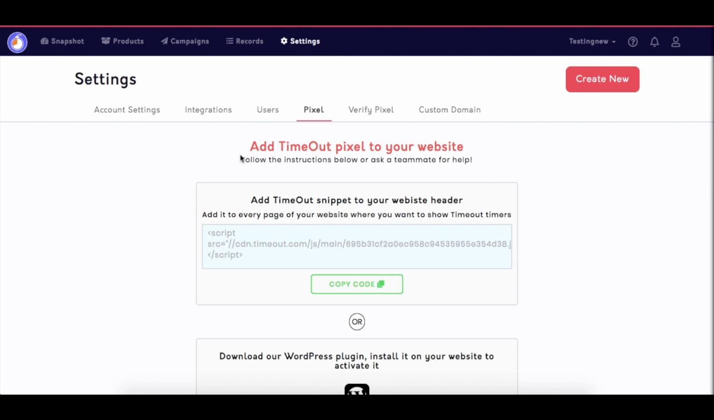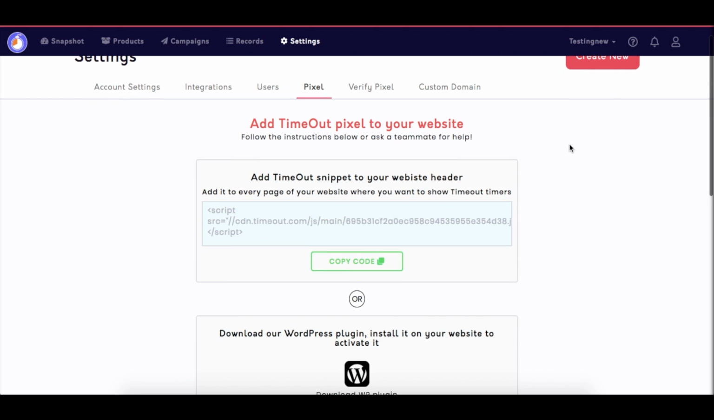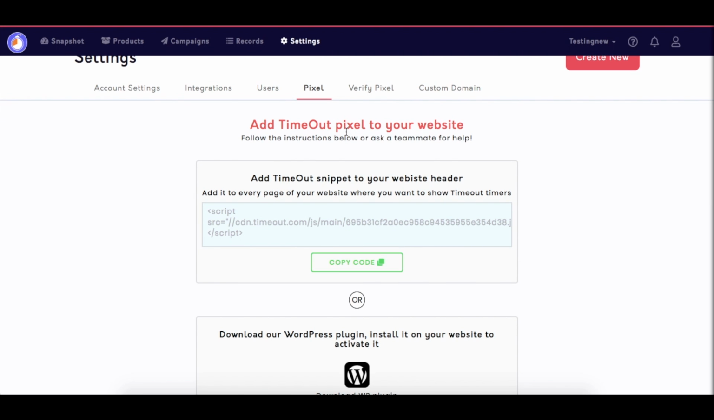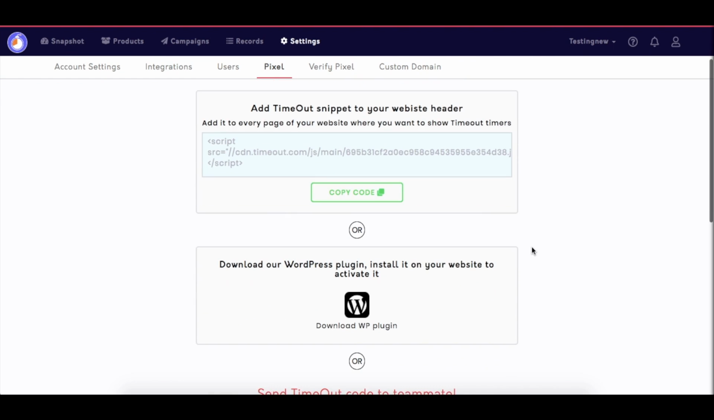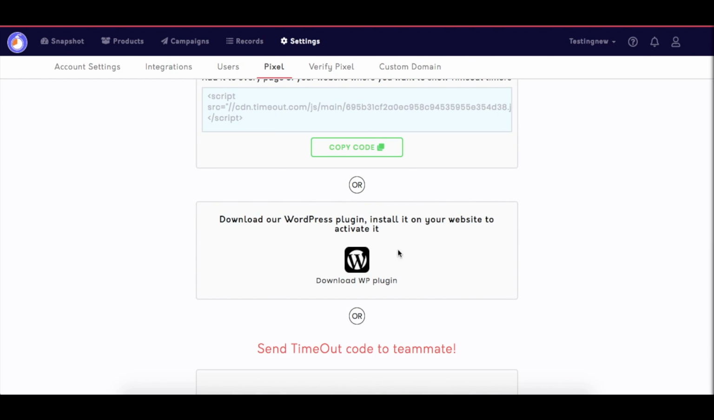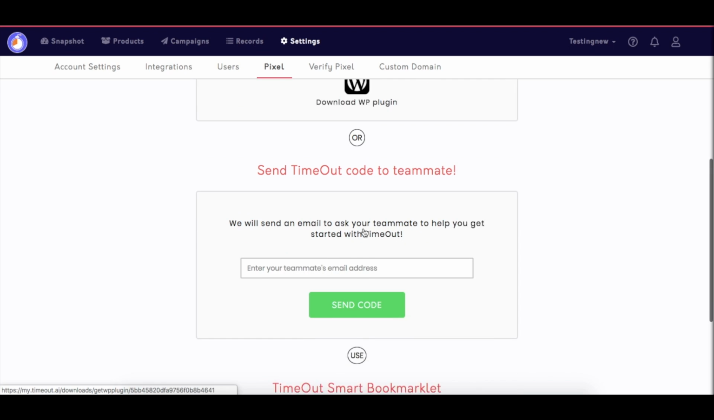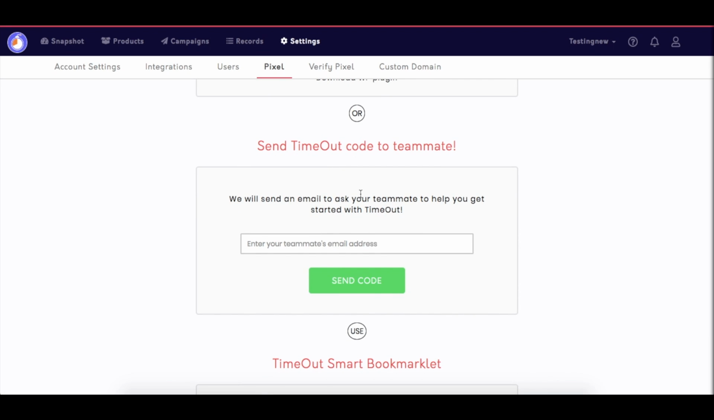So first let me show you the pixel that you have to add to your website. So this is the Timeout pixel. Simply copy this code and paste it to the head tag of your website. Or if you have a WordPress plugin, simply download the WordPress plugin, and if you want to send this code to your teammate, simply enter the email ID of your teammate, and we'll send the code to your teammate.